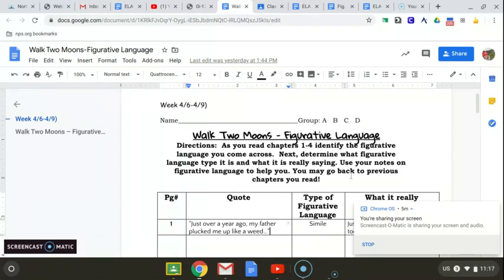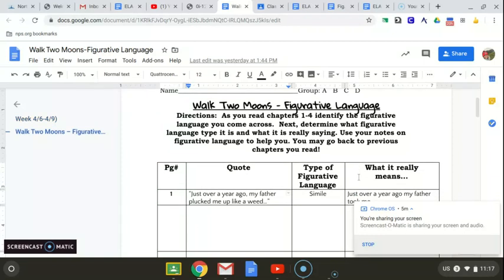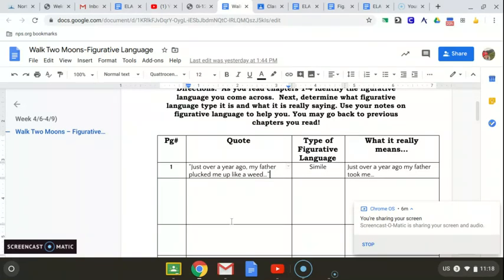Here are the directions. As you read chapters 1 through 4, identify the figurative language as you come across it. Next, determine what figurative language type is being used and what the author is really trying to say. You can use your notes on figurative language to help you. You may go back to previous chapters that you read, okay? So, 4 chapters. You write down the page number in which you find an example of figurative language. You determine what type of figurative language is being used by the author, and then you just explain what she really means by using that.